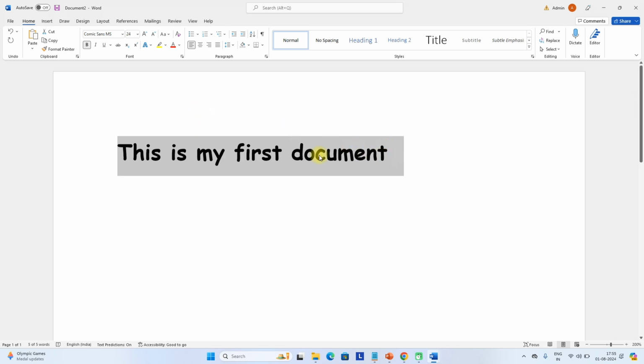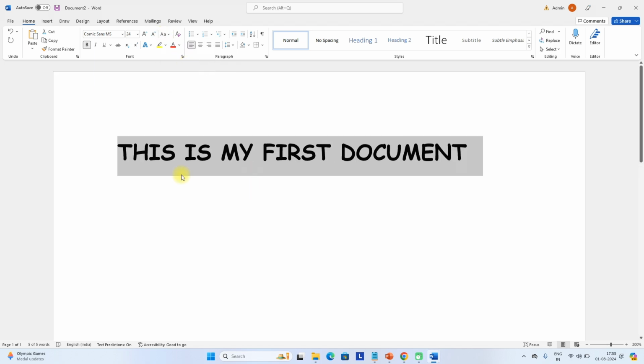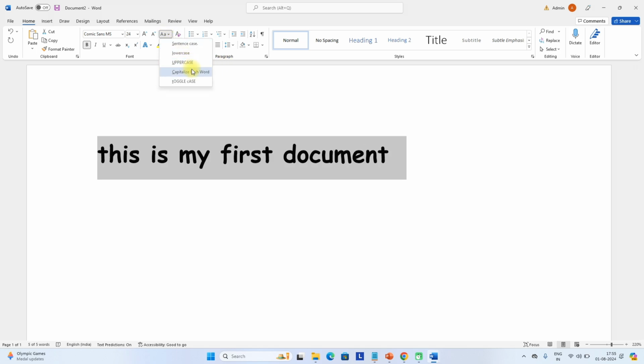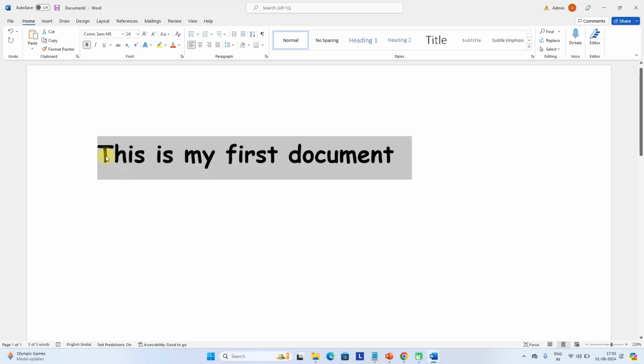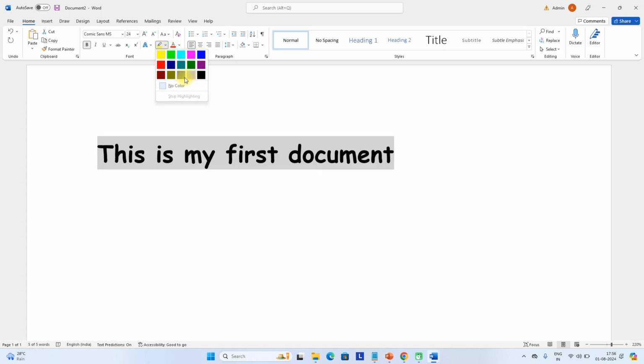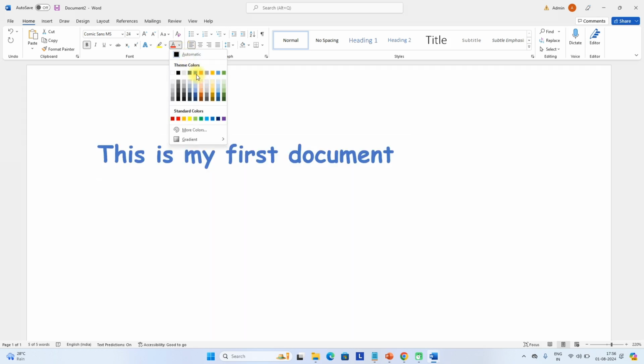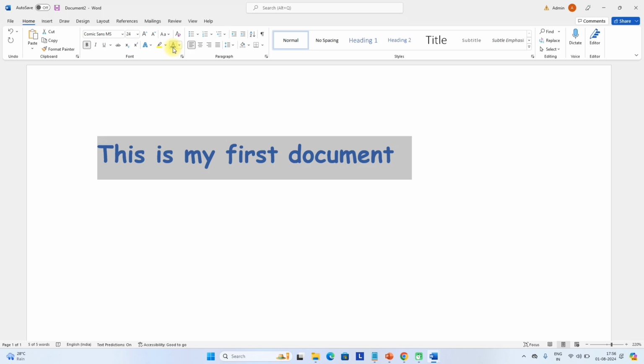Suppose I want to make all this text in capital. You have to use this change case option and just choose uppercase. It will make all the letters uppercase. You can choose lowercase also, or sentence case also, which will make only the first letter capital. In this way you can use these kinds of options. This is highlight color, text highlight color. You can highlight text using different colors and you can change the text color using the text color option.